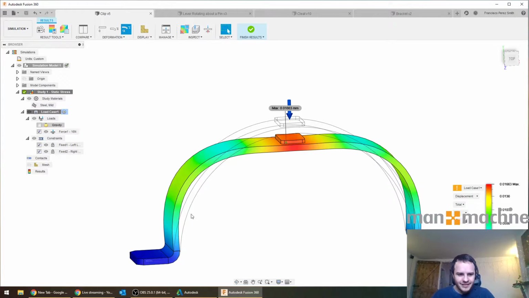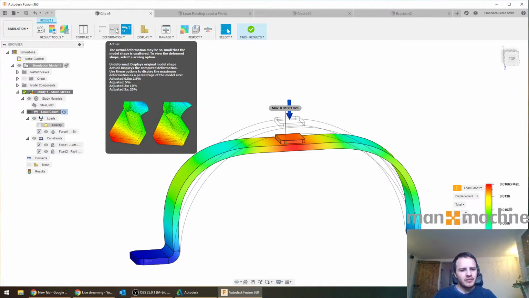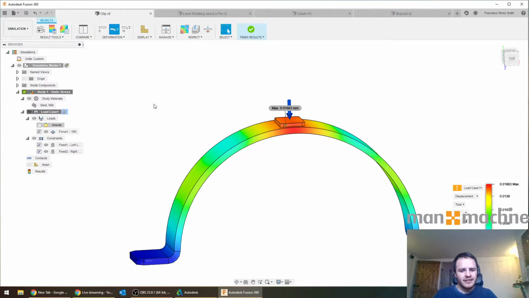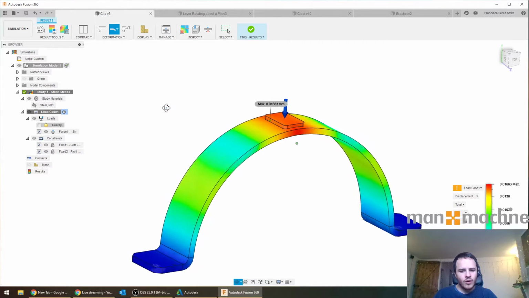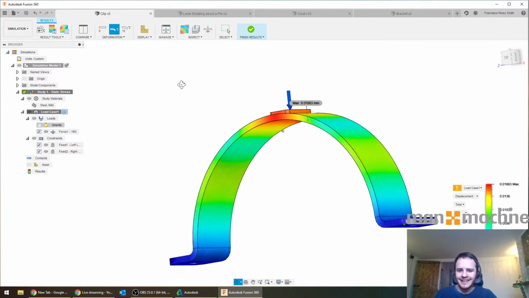So why is it showing this big exaggerated clip? Here we can change how the deformation is being expressed. By default, it shows quite an exaggerated deformation, so we can visualize how this thing is deforming. This can give us hints for how we can strengthen it. But if we want to see the true deformation, all we need to do is come up to this button here. And there we can see the true deformation of the model. It's barely noticeable to the eye.